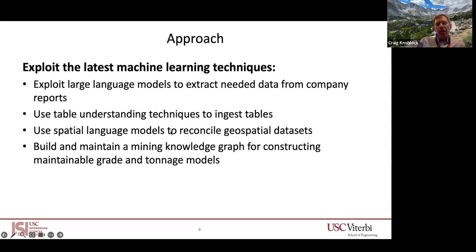And then the third area is using what are called spatial language models to combine the data across these different sources. Because one of the problems is that as soon as you pull data from these different sources, you now need to figure out which of these sources are actually referring to the same location, right? The same mine. And that's a non-trivial problem. And so that's another piece that we're working on.